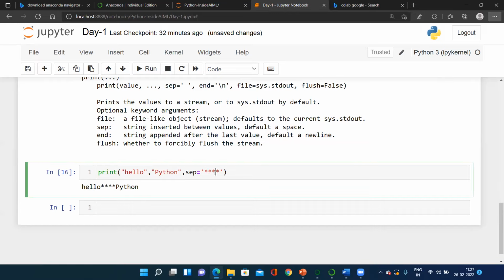Okay. So you can have any separator: hyphen, slash, dash, 0, A, B, C, X, Y, Z. You can have anything as a separator, but make sure you are providing that inside quotation marks. It could be single quotation, it could be double quotations as well. So just like we are writing this hello and Python, you can use double quotation here as well.